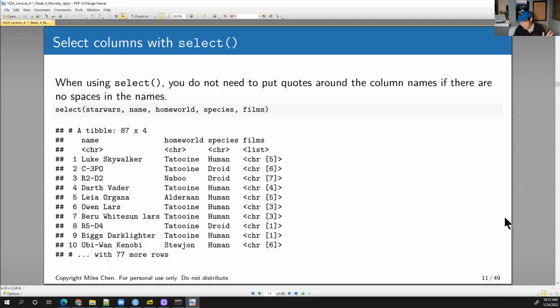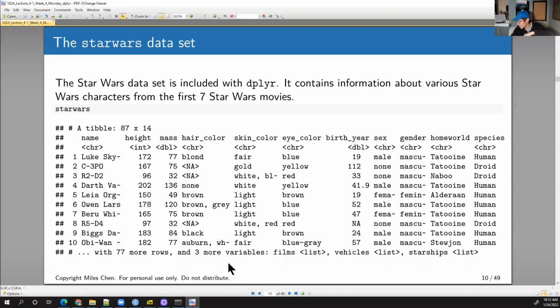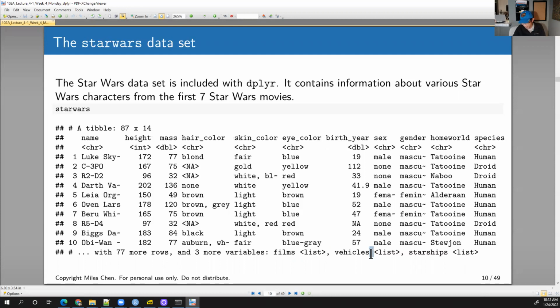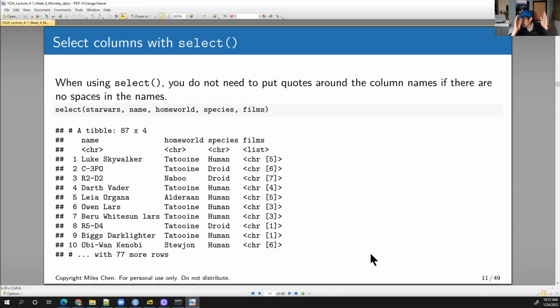So anyway, we've got this, right? There's a whole bunch more variables: what films they appeared in, what vehicles they've driven, starships they've commanded, and stuff. And so anyway, you use select. Select will pick the columns, right? You don't need to put quotes around it. You just say select from the table Star Wars. I want to pick the name, the homeworld, the species, and the films, okay? And so we have Luke Skywalker from Tatooine, a human, and appeared in 5 films, okay?